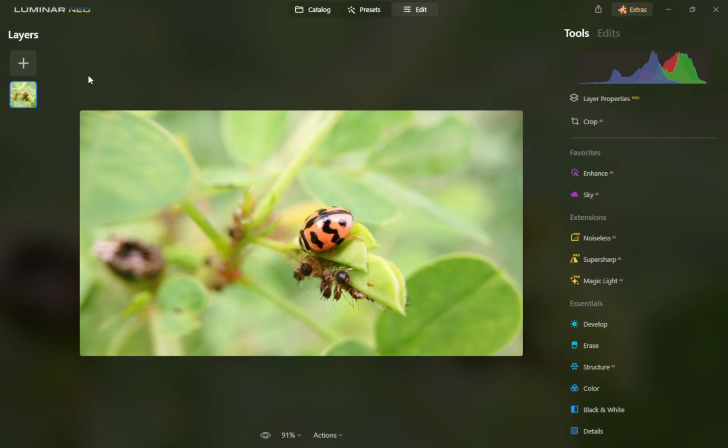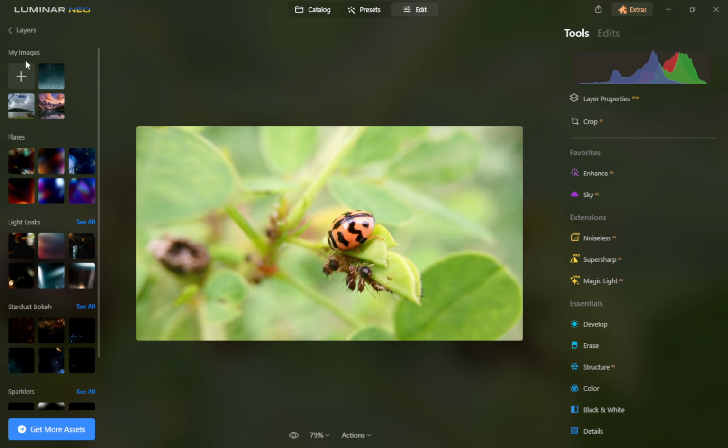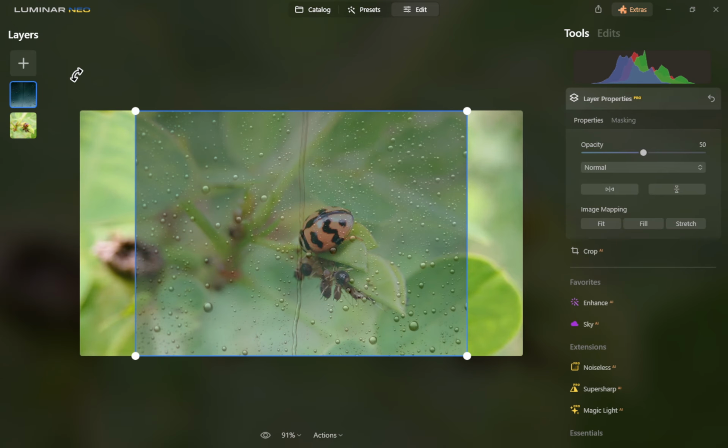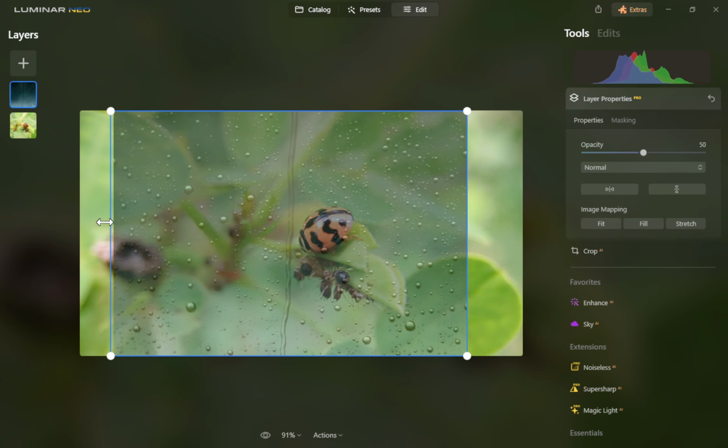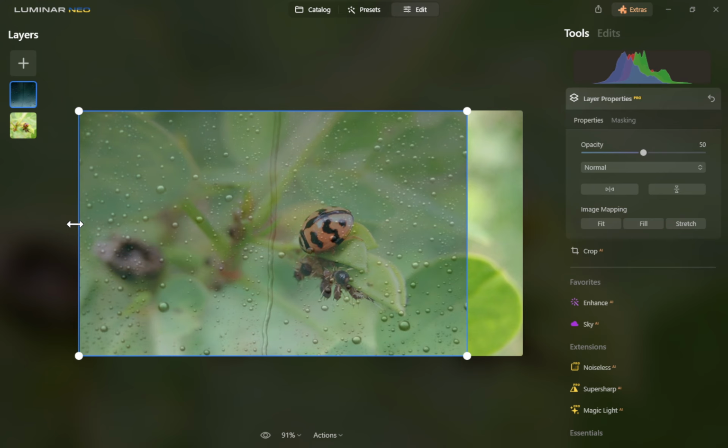Open your photo in Luminar NEO and switch to Edit. In the Layers panel at the top right, click the plus icon and choose Add New Image Layer, then select the wet glass texture you downloaded. It will appear on top of your photo as its own layer.